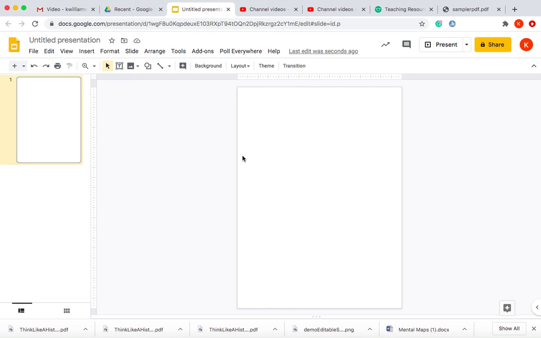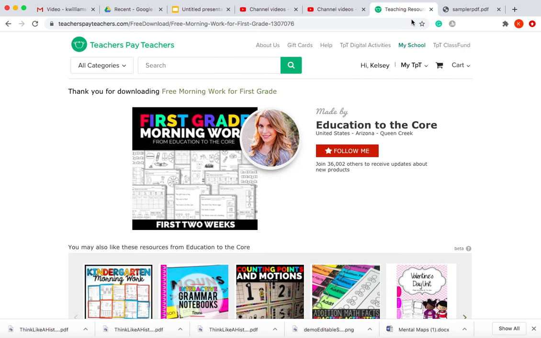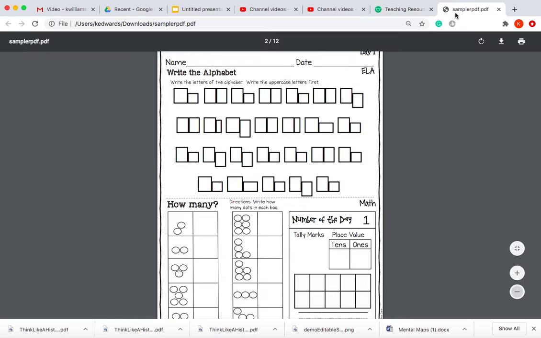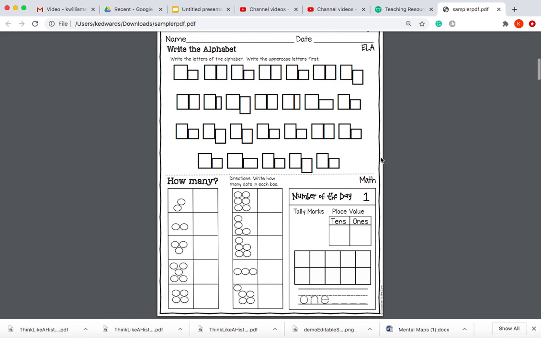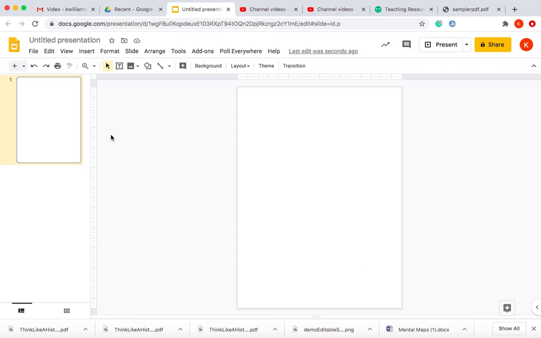If you have something you bought from Teachers Pay Teachers, or if you have a scanner, you can scan worksheets you have already done in the past, or whatever you have. I went on Teachers Pay Teachers and found a free resource for first grade, just so it won't be so out there. It looks like morning work. I downloaded it, and I'm going to pretend that I want this as my morning work to transfer to this document here, so my kids can actually type in their answers.